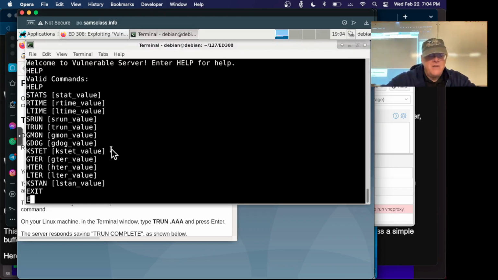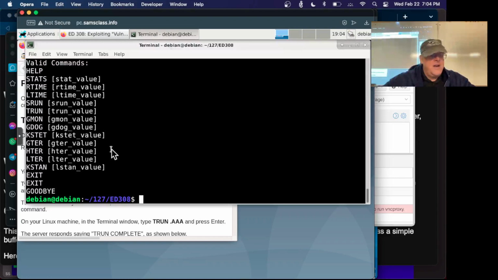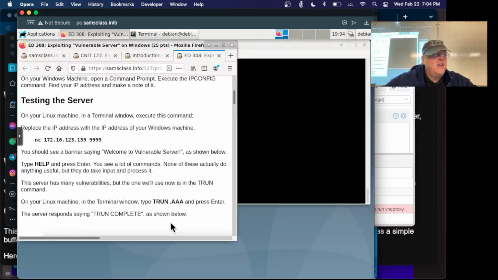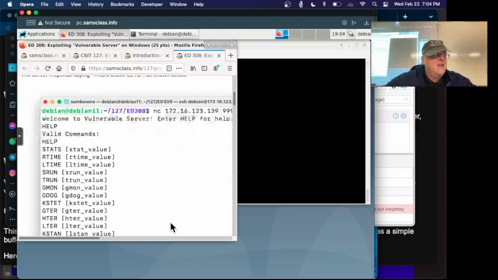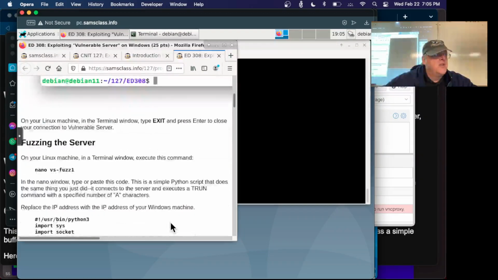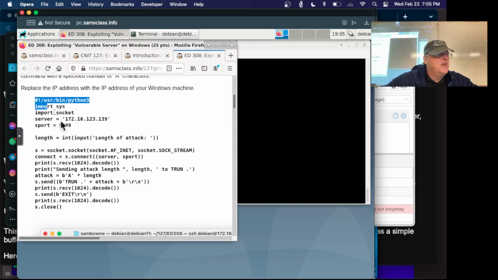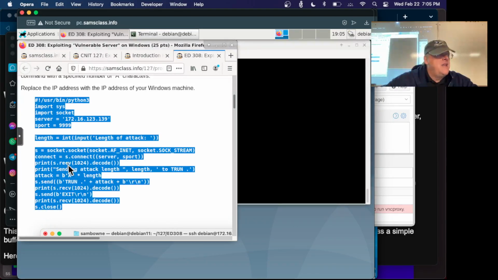So now I'm going to exit. All right. So I connected to the server. I made sure that the networking is okay. Don't have a firewall in the way or anything. So now I can perform attacks. So first thing we got to do is fuzz the server. So I'm going to use this code. I'll copy that.